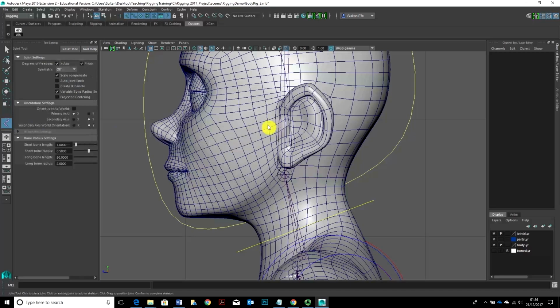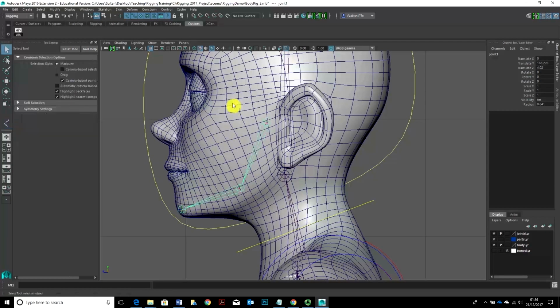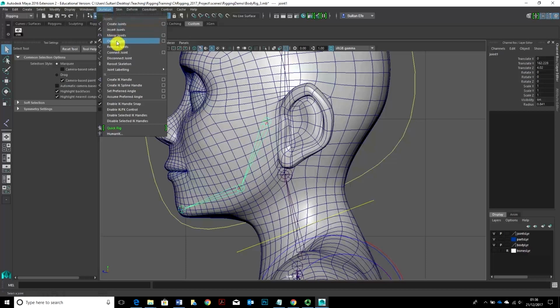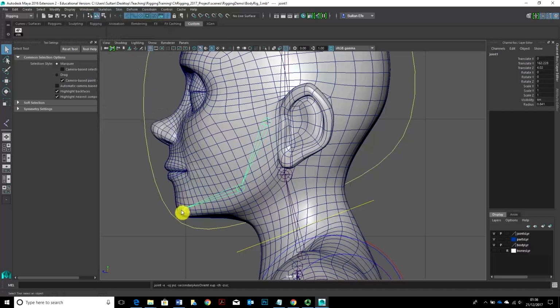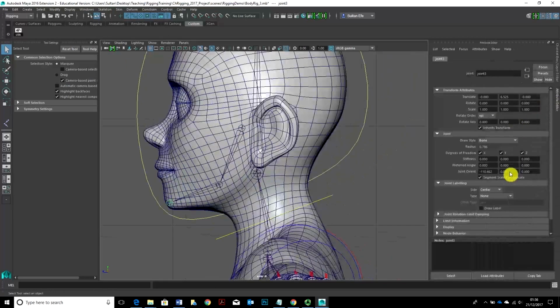you could have one, and maybe one of them right here, and then one at the end. And we'll follow the same joint orientation. So orient joint. And the last joint we'll make sure is zeroed out.